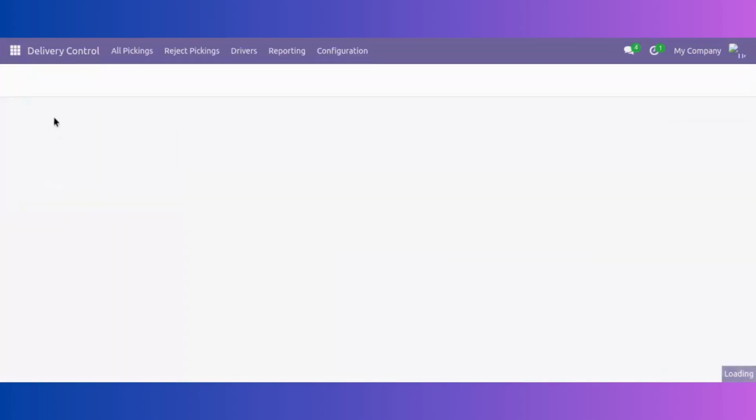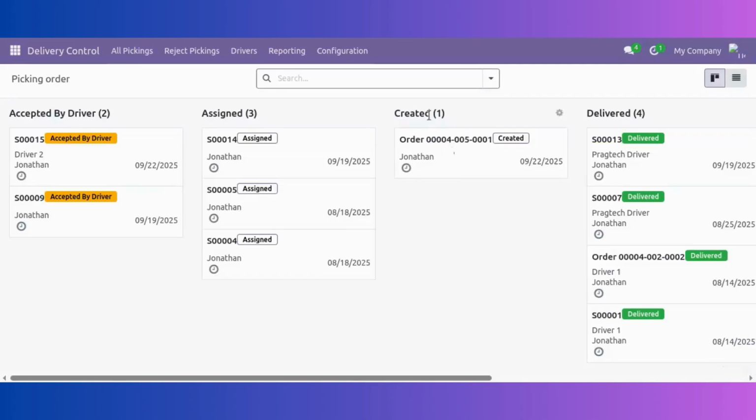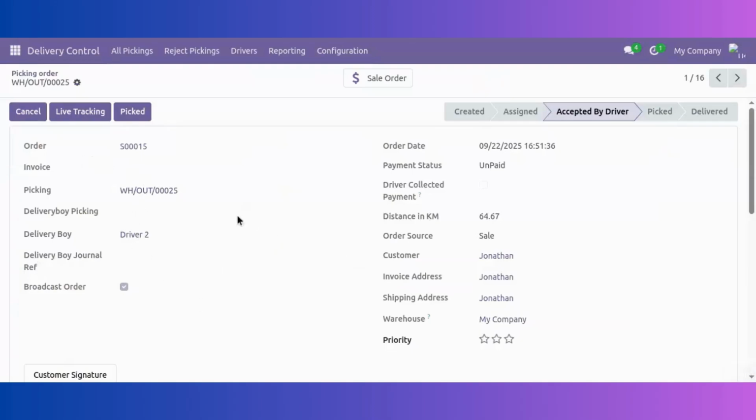Okay. Now in the delivery control, we'll be able to see it is no longer in created, and it is in accepted by driver. So here we can see it is already accepted, and the delivery boy has automatically been assigned. And if we want to track the driver, like if the driver is already moving, we can just click on the live tracking. And currently it is only in the accepted state.